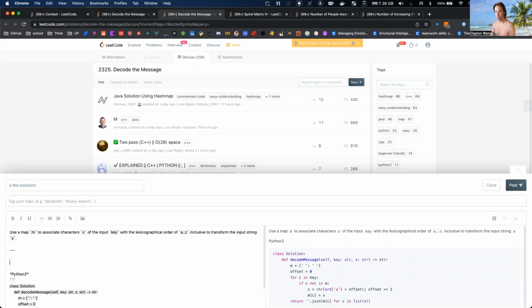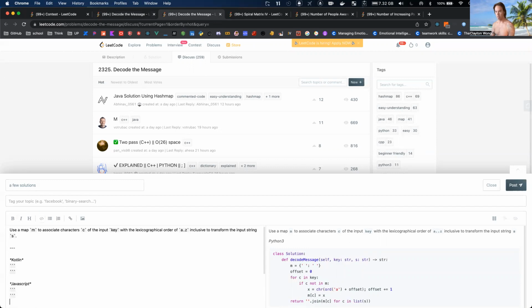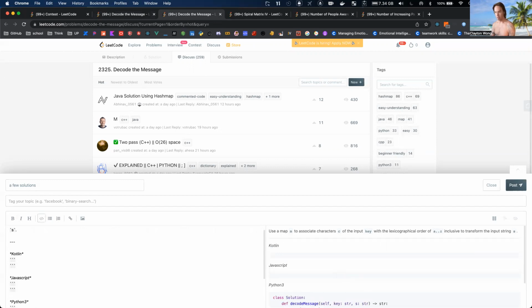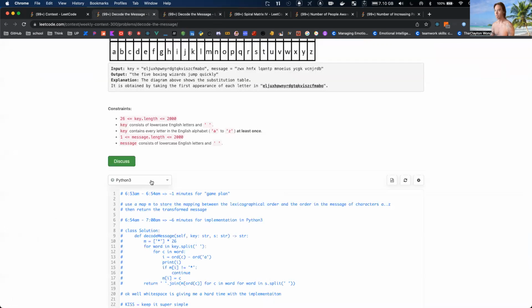All right, Kotlin, JavaScript. That's cool. And then let's do Rust. And we'll do C++ too. Okay, that should be enough. And let's get going.